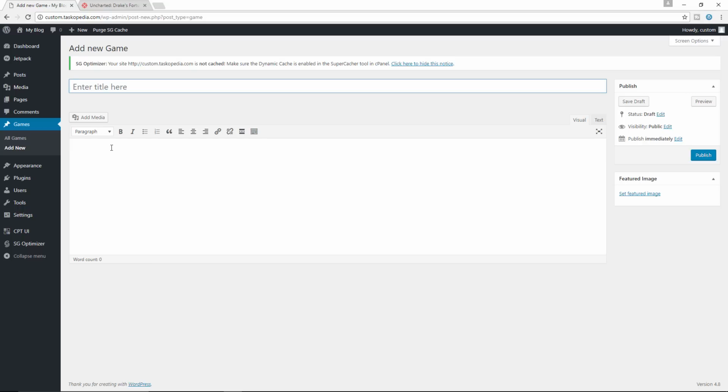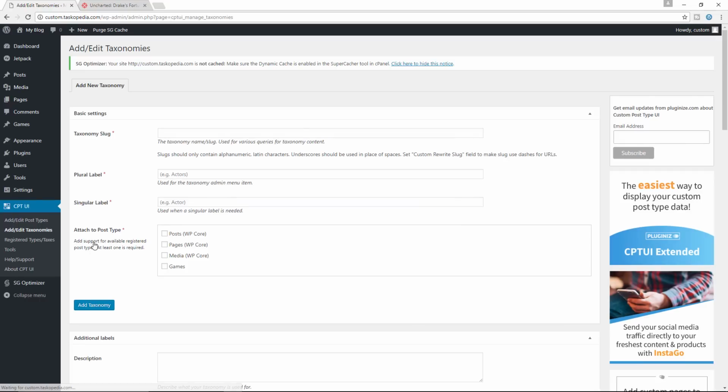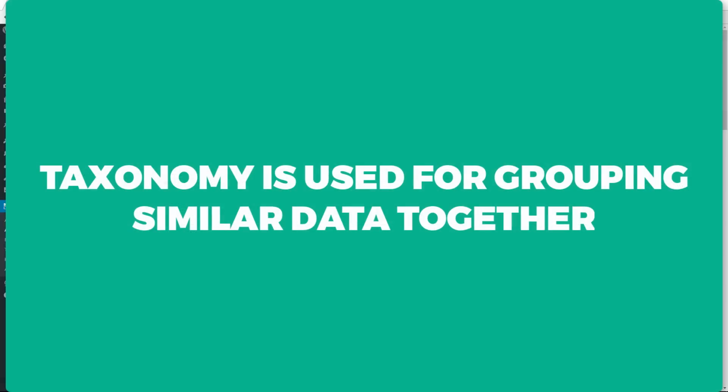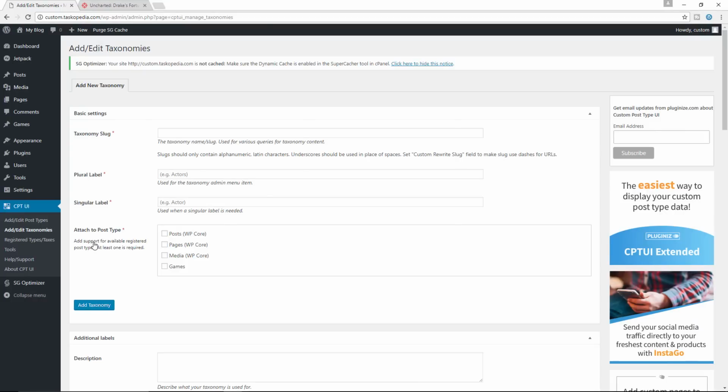All right, so to do that, let's come down here to CPT UI again. Let's now add a taxonomy. All right. Now, in case you are wondering, what exactly is this taxonomy? Well, categories and tags are examples of taxonomies. A taxonomy is basically a way of grouping certain data together. So just like categories, you can also have your own custom taxonomies. So for the slug here, it is going to be genre.